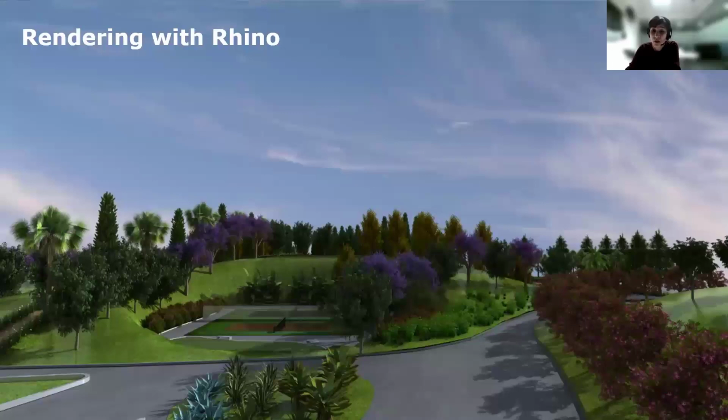Well, this is the rendering with Rhino without any external render.